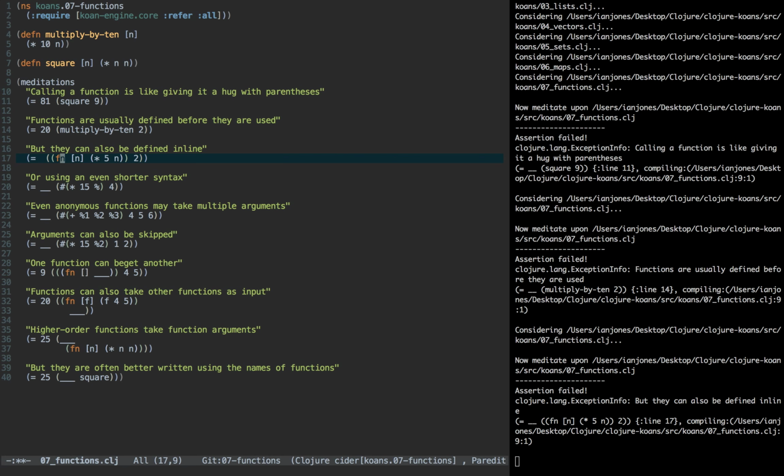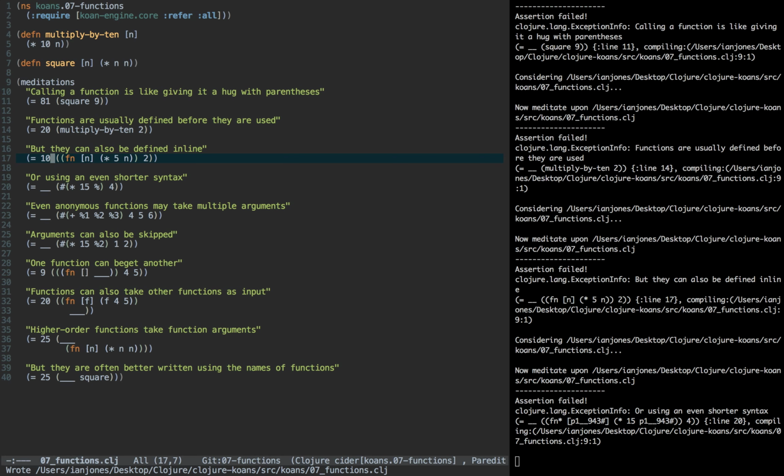So, this function passes n and multiplies n by 5, and n is 2. So, the result will be 10. Or using an even shorter syntax. So these are anonymous functions.